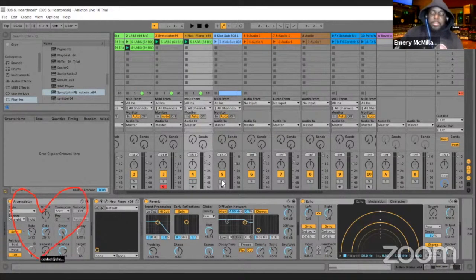Because it is 808s and Heartbreak, I wanted to make sure I captured the 808 portion of it, which I really don't typically make 808 beats. So it was difficult for me. I spent a lot of this week playing around with 808 sounds. I actually had to look up how to make 808s on Ableton. I never used 808 sounds on Ableton before, so I had to look it up. Very easy process, very simple.